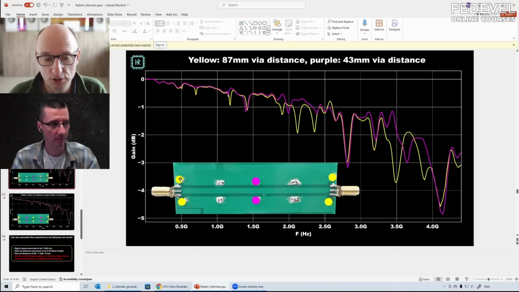So what this shows is that the yellow trace means the yellow vias are placed there. These yellow points are ground points, where the top copper is connected. This loose top copper is connected to the ground plane on the bottom layer. And what you see, if you use these yellow connections, is that you're still at 700 megahertz.